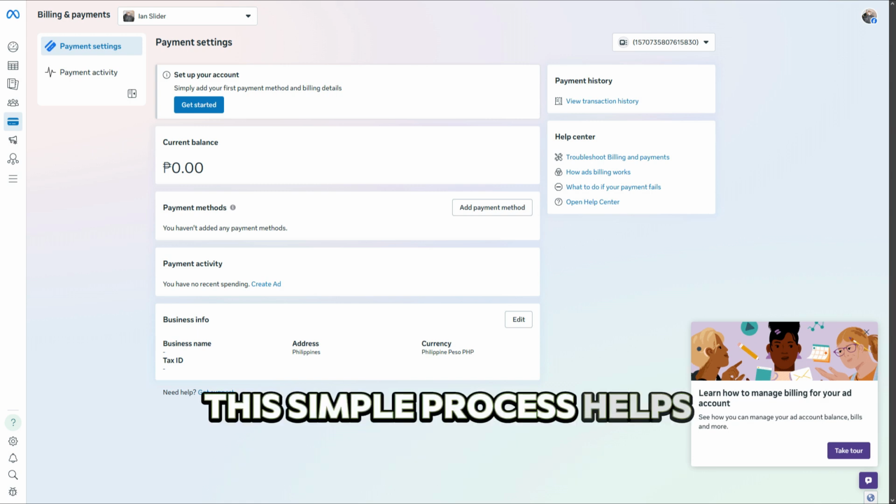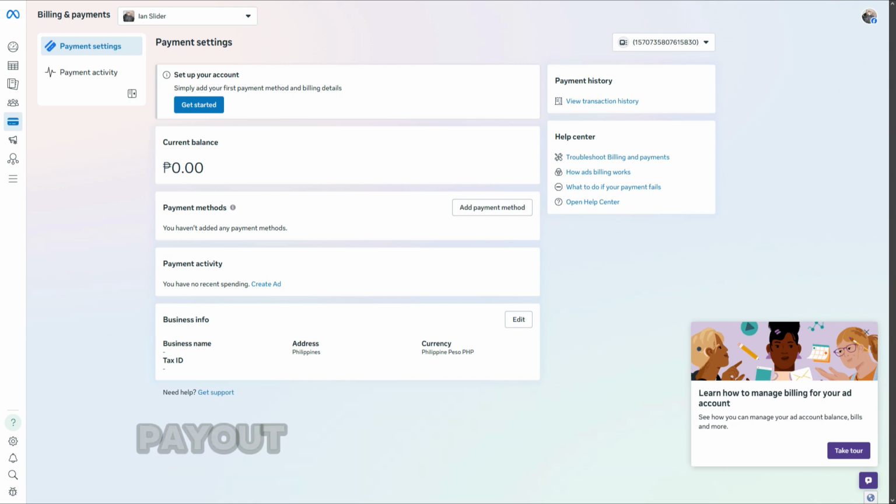This simple process helps you manage and update your Facebook page payout smoothly and securely.